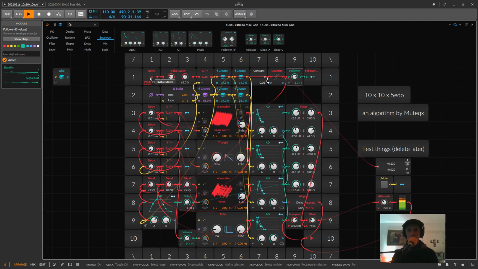Might be one of those times where it's good to have a listen in mono again. Great. Well, I'm enjoying that one.